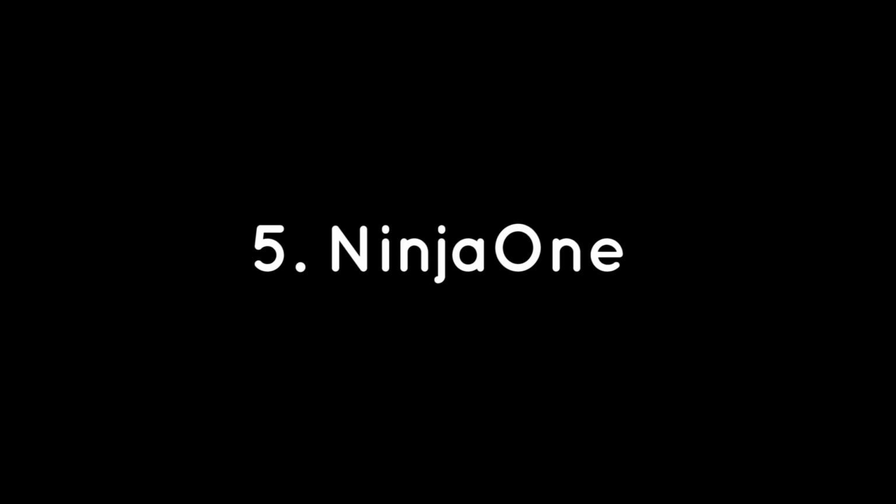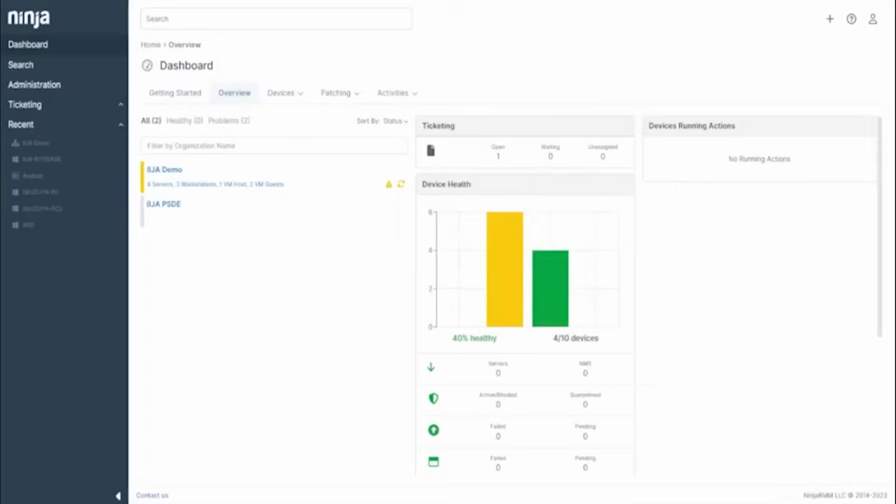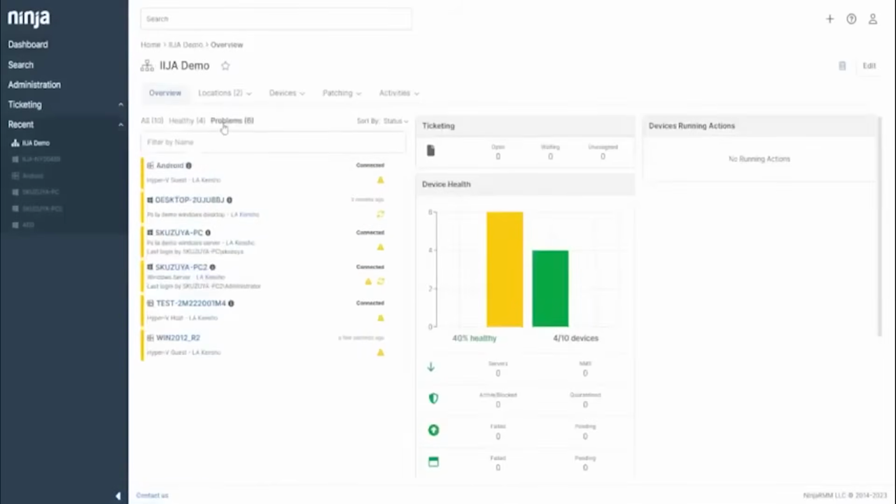Number 5. NinjaOne. NinjaOne RMM is a cloud-based remote monitoring and management service that empowers businesses to oversee multiple networks from any location with a standard web browser, thus eliminating the need for any specialized equipment or servers. NinjaOne RMM's design allows technicians to support multiple networks simultaneously. It operates under the premise that everything in the client system is functioning correctly until an alert notification suggests otherwise.